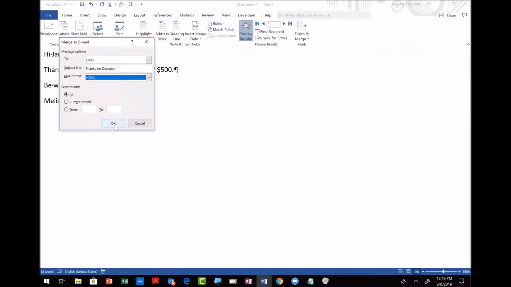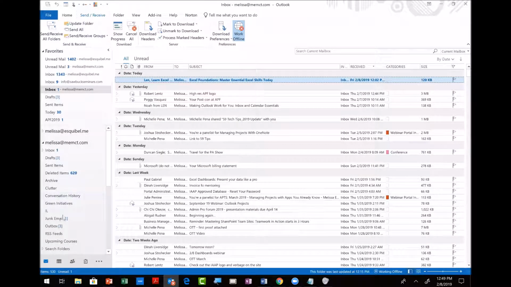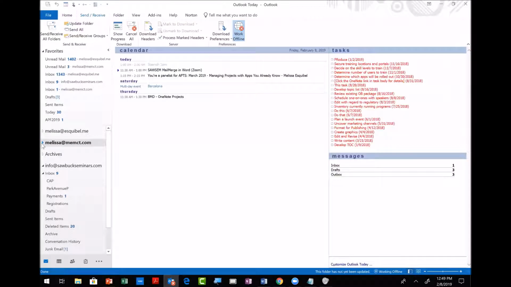And let's click OK. Now, here's what happened out in Outlook. In my primary mailbox, those are the email messages. And if I had not marked work offline, they'd be gone.